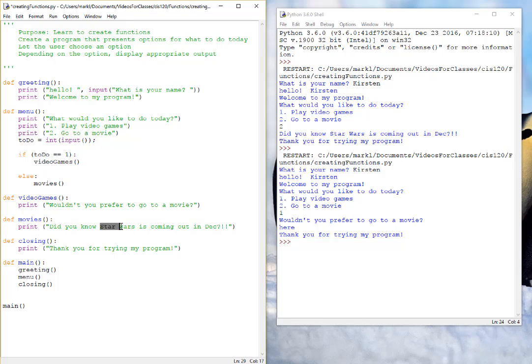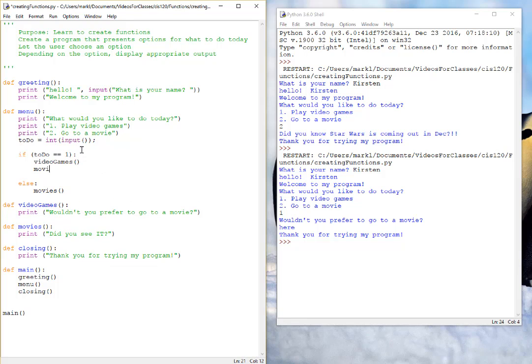maybe I don't want to print this anymore. Maybe what I want is, did you see it? Okay, that movie It? Yeah, well anyway, I didn't see it, but I heard it's pretty scary. So the idea here is, remember I had this kind of opposition to video games. Well, maybe instead of sending them to video games, or after they print, wouldn't you prefer to go to a movie? Well, let's just send them to movies. Can I do that? Absolutely, I can.